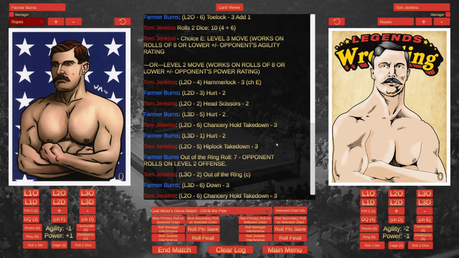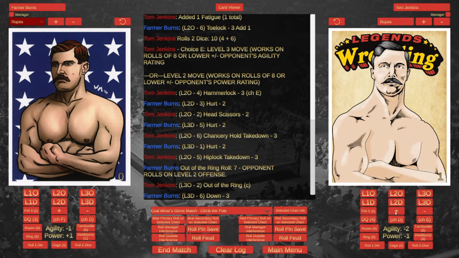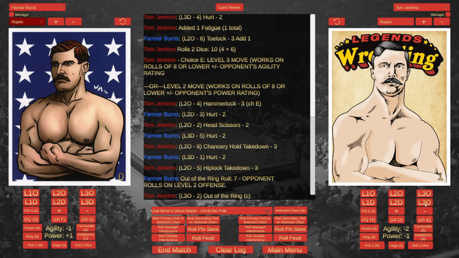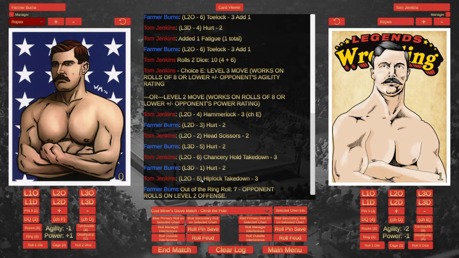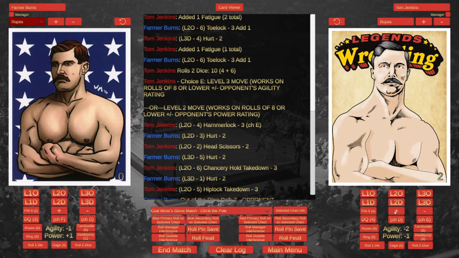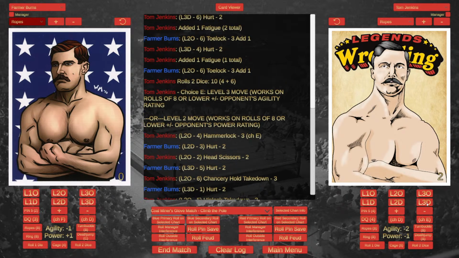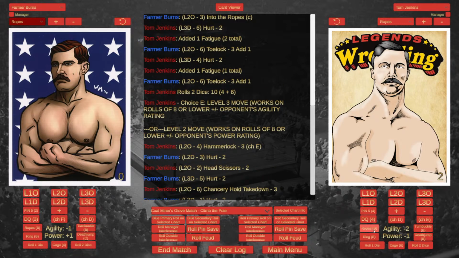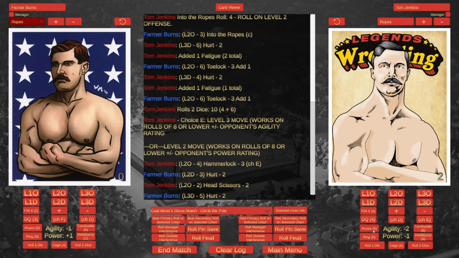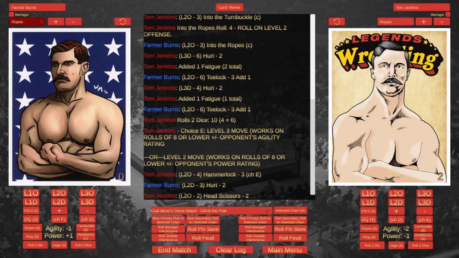And he takes over in a big way, pushing Jenkins to the ground, grabs that toe hold. That's an add 1. So 1 fatigue for Jenkins, and Jenkins is hurt. As Burns continues to apply the toe hold pressure, and Jenkins with another fatigue. And Jenkins still hurt. And Farmer Burns going to back into the ropes. And look at that, Jenkins able to swing it around and take control of the match as they back into the ropes. And he's on level 2 offense here.